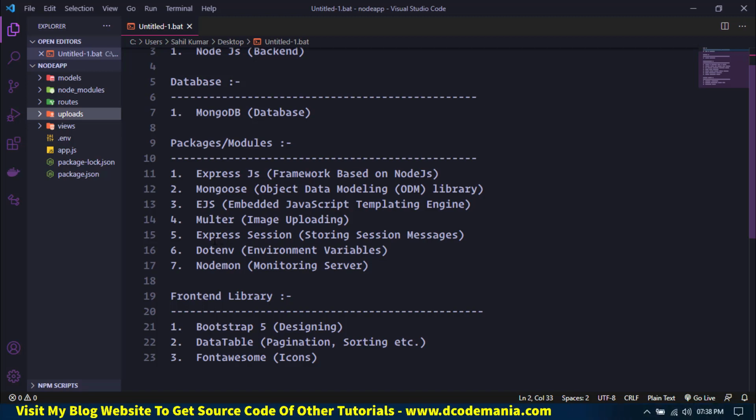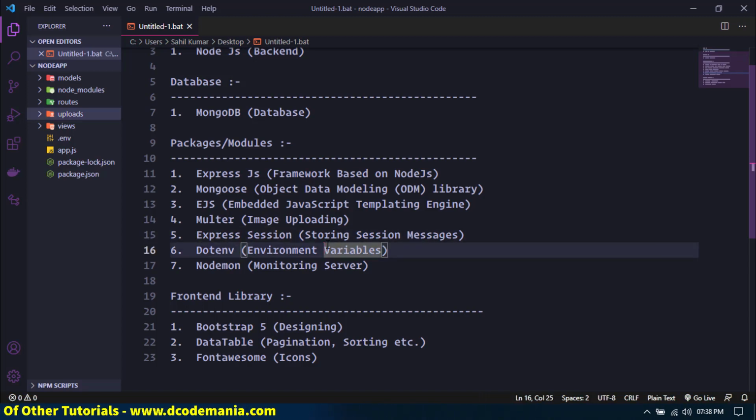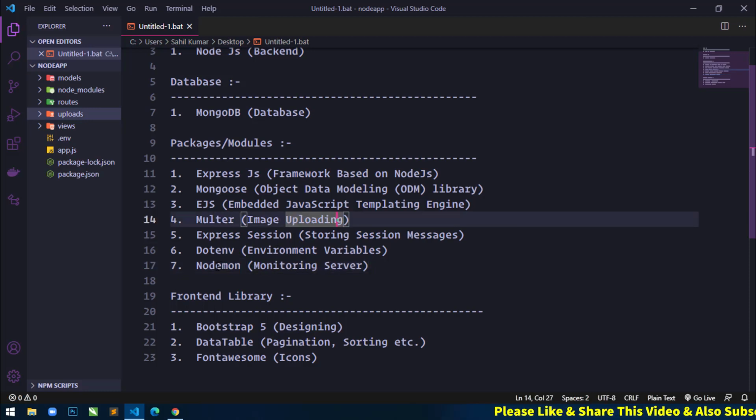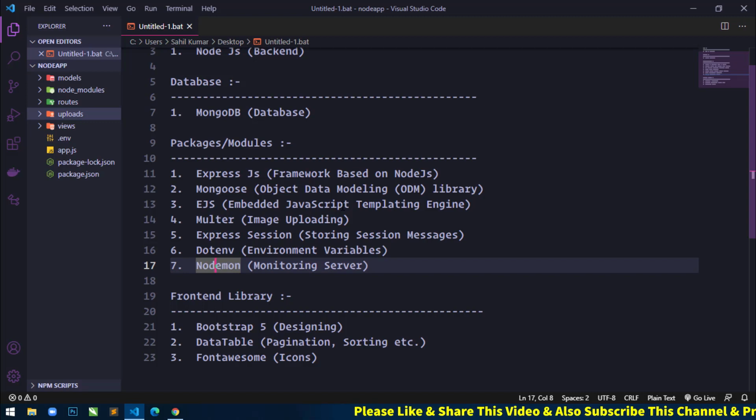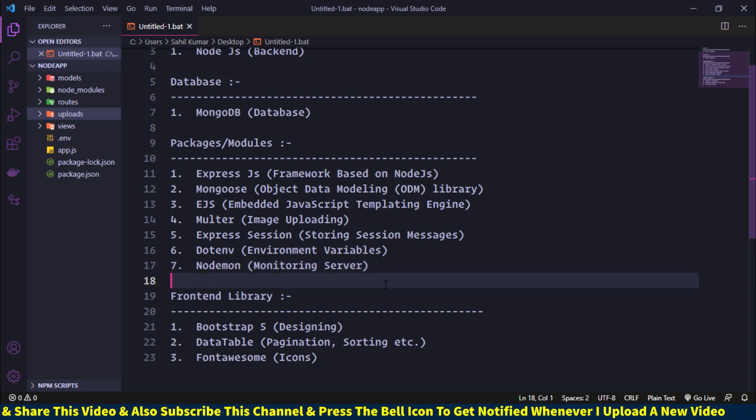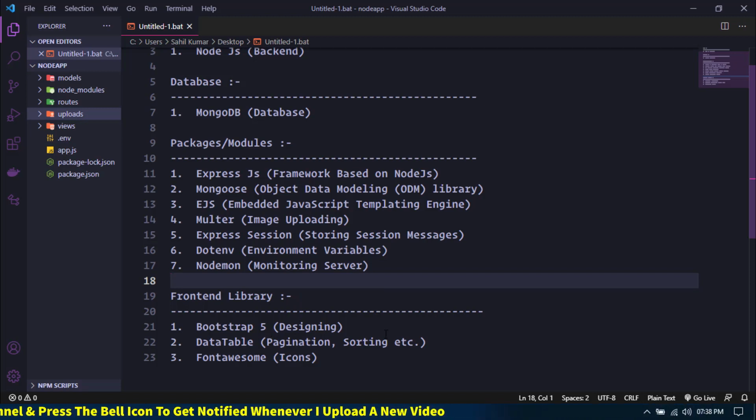Okay, now I will also use this Express session package, okay, it is used for storing messages in session. And next I will use this dotenv package. It is used for loading environment variables from a .env file, okay. And last package is nodemon, okay, so it will monitor any changes and automatically restart the server in localhost with the changes, okay. And I will also use some front-end libraries like Bootstrap 5 for designing, DataTables for pagination and sorting, and Font Awesome for icons, okay.